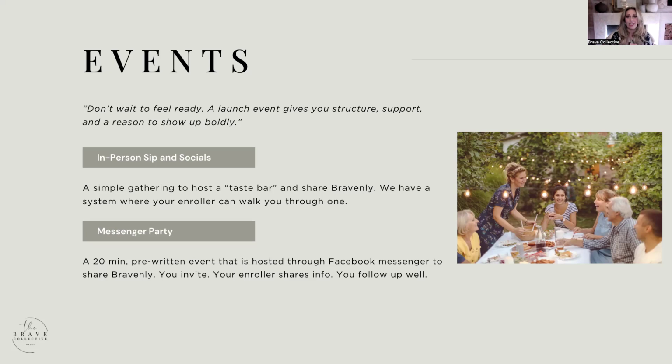A messenger party is even more simple. It happens within 20 minutes. It's a 20-minute pre-written event that happens inside of Facebook Messenger. So you spend some time inviting people to this. I would say invite 20 to 30 people if you're hoping for 6 to 15 to show up. But if they say yes, you're just going to say, hey, this is a messenger event. You're going to hop in this chat group. At this time, it's going to start.